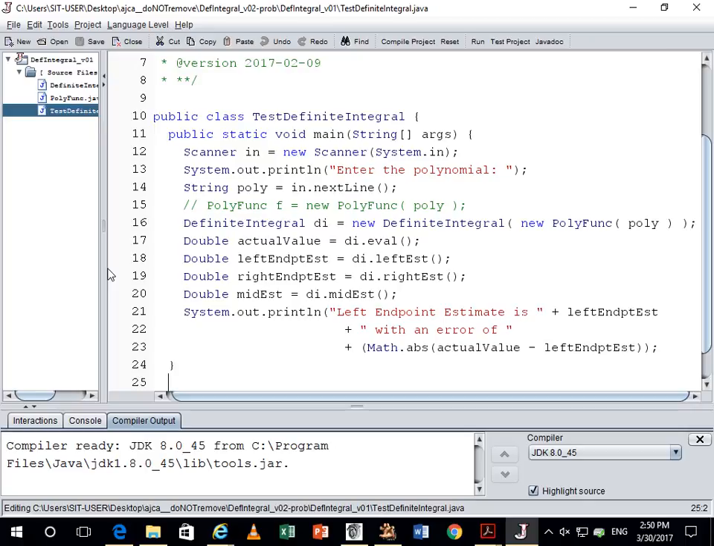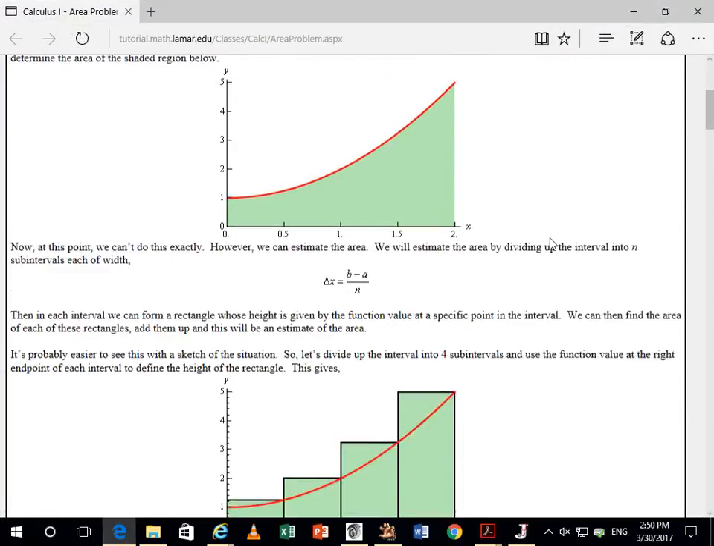And if you can create the polynomial function with the ability to evaluate, then you could go step by step. This is the reference that we use, so let's come back to the reference.